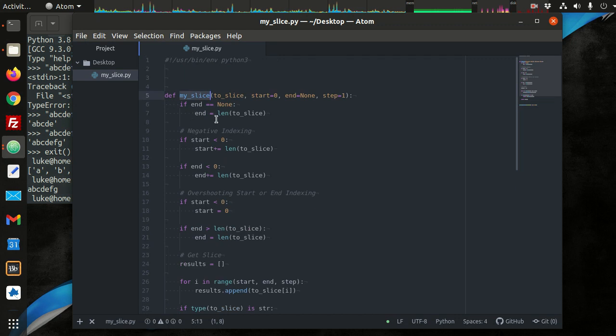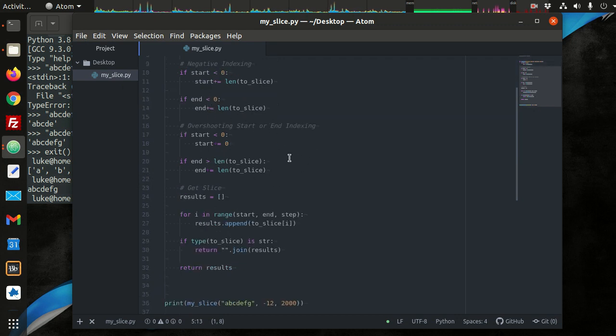So that should be good enough for my slices. Next time we'll talk about maybe importing this into another file and then adding some test cases to make sure everything works really well.